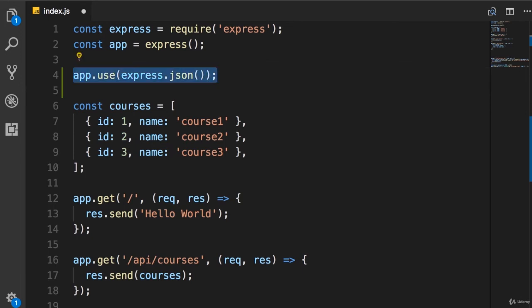Now, this may look a little bit strange or unfamiliar to you, but don't worry. Later in this section, we're going to explore this in detail. Basically, what we're doing here is adding a piece of middleware. So when we call express.json method, this method returns a piece of middleware, and then we call app.use to use that middleware in the request processing pipeline. Again, we're going to explore that in detail later in the section. So back to our new route handler.